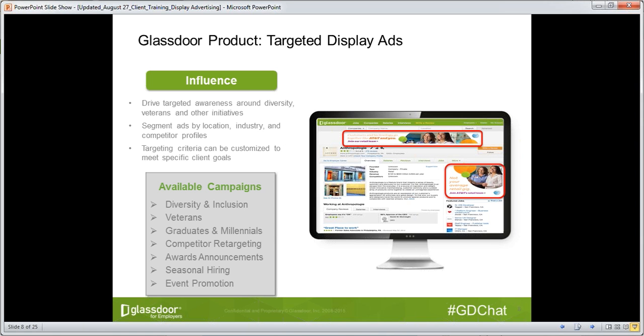You can segment those ads by the location you want to target, the industry, or even the competitors' profiles. You can target criteria that can be customized to meet your specific client goals. So we have a dedicated team in service, our implementation team, and they're the experts that help identify the right inventory and demographics that you'd like to target based on your needs.